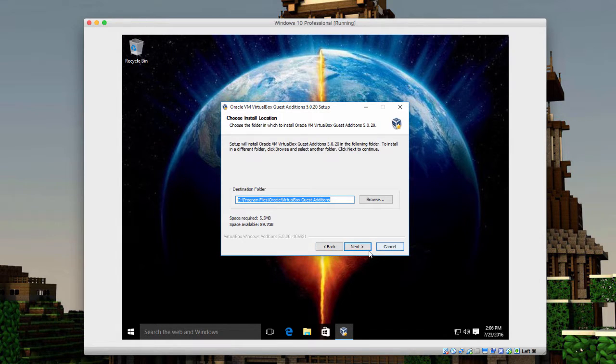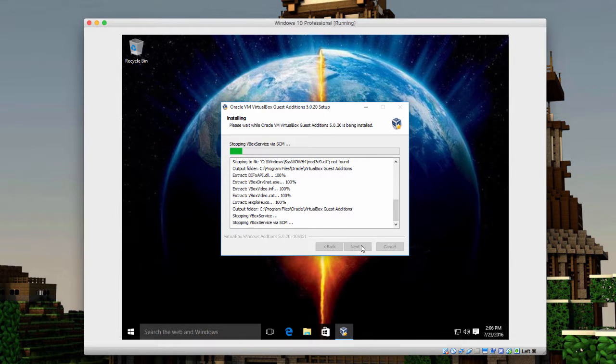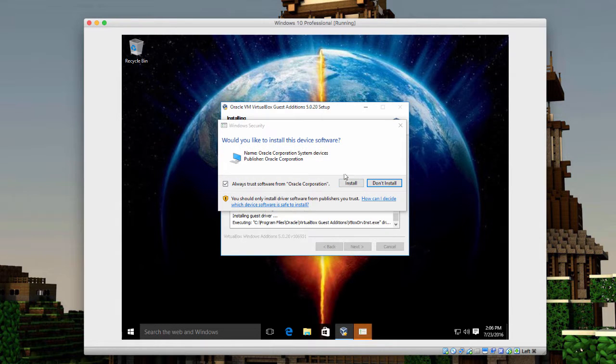You can always install this somewhere else, but I'm not going to do that. I don't want to go through that hassle, so I'm just going to click next. And everything is checked off, and I can't really edit it because it's a gray box, not black. So I'll just click install. And I'll wait a couple seconds. As you can see, these processes are installing into the virtual machine, so then it can install all that personalization and screen adjusting software. And when it asks you this question, just click install.